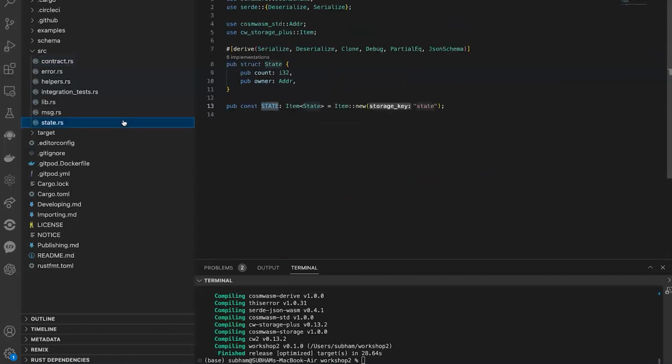So let's look at state and messages before jumping into any functions. We can see we have a state, where a state contains a struct having a counter and an owner. You can understand struct in a similar way to how it's written in C or C++. So there's no big difference in that.